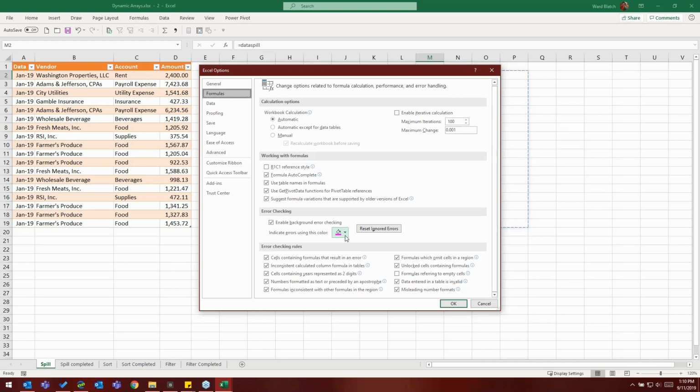Now, by default, I believe it's a green color indicator. That didn't stand out enough for me, so I made it pink, and that way I'm more likely to spot it. I also have everything checked except for one, and that is don't check for formulas referring to empty cells. Like many people, when I go to put my total in at the bottom, I like a blank row there so that when I add more data in, I don't have to redo my formula. So I do it all the time. I know I'm doing it, and so I don't want the error checking to mention that to me. So I've turned that off.